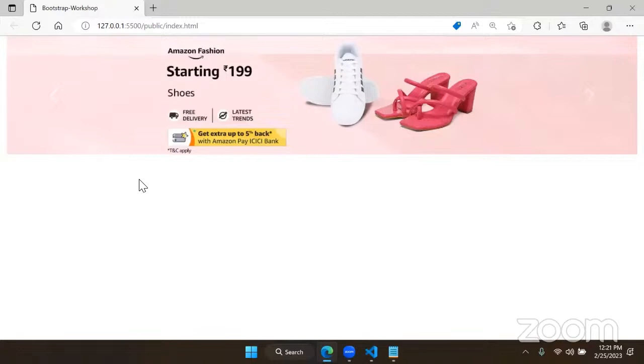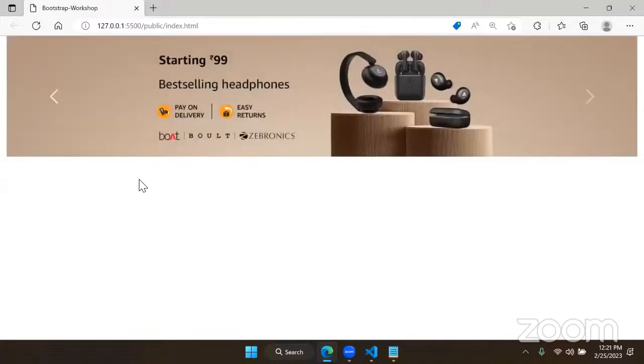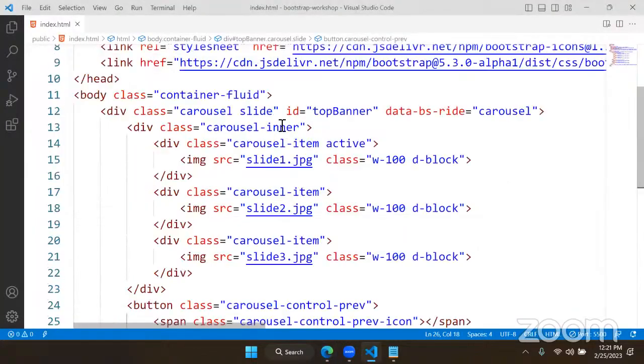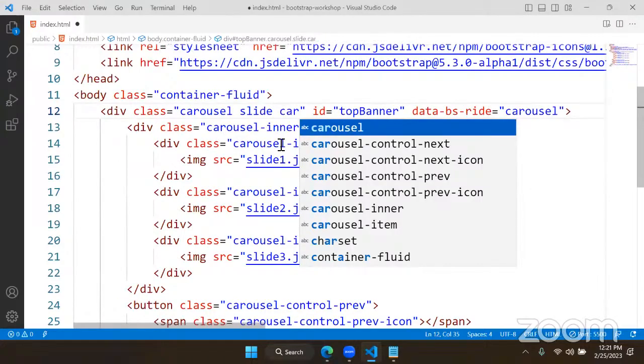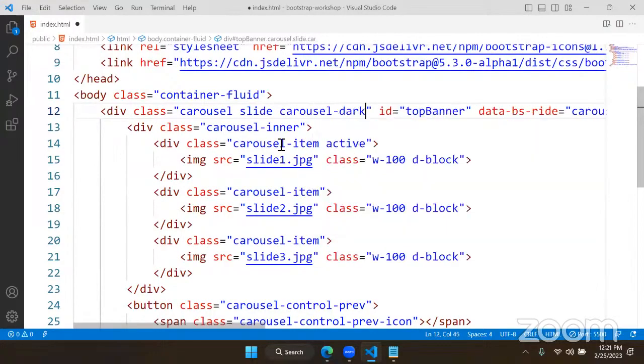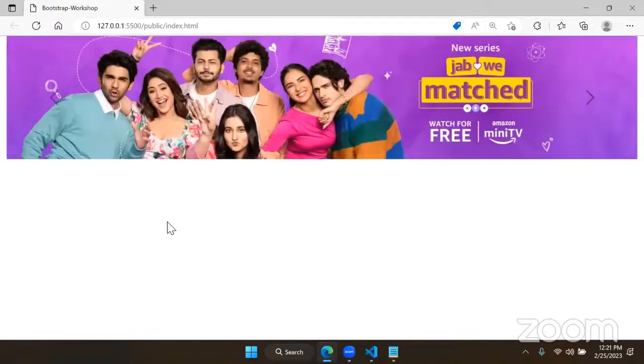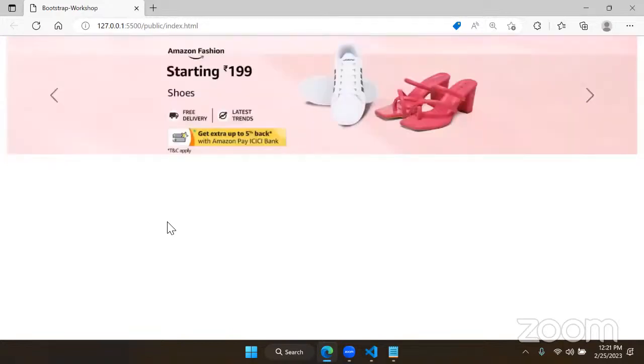if you are using bright images, to make the controls clearly visible, there is a class you can apply for carousel: carousel dark. If you apply carousel dark, these buttons will be darker, so that on bright images you can clearly see the buttons easily. Depending on what kind of image background you are using, you can apply carousel dark.